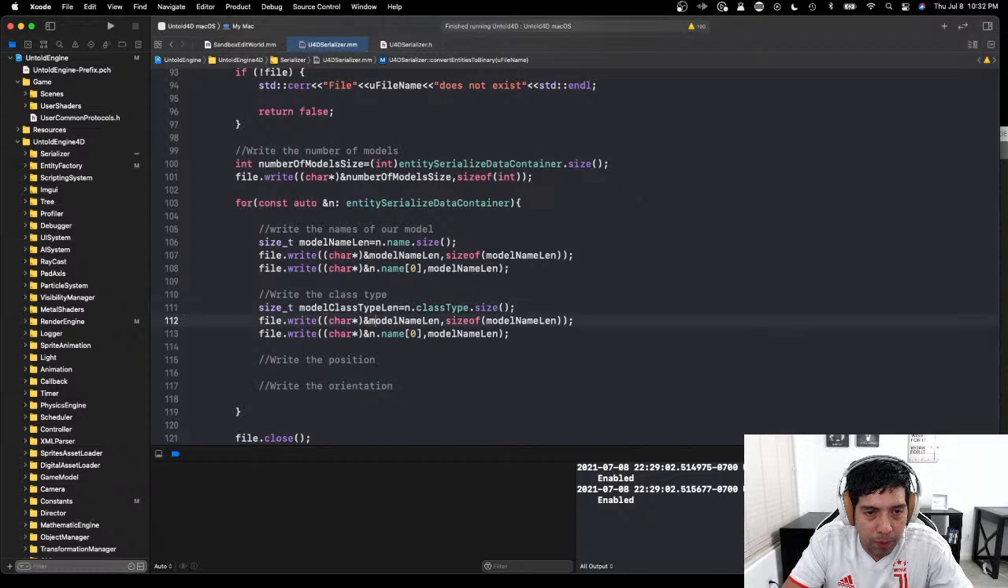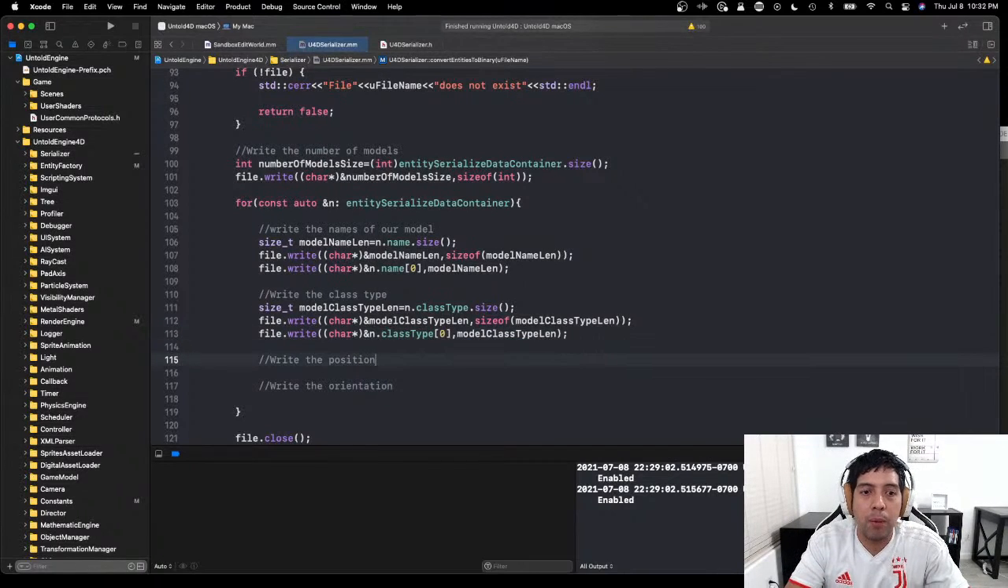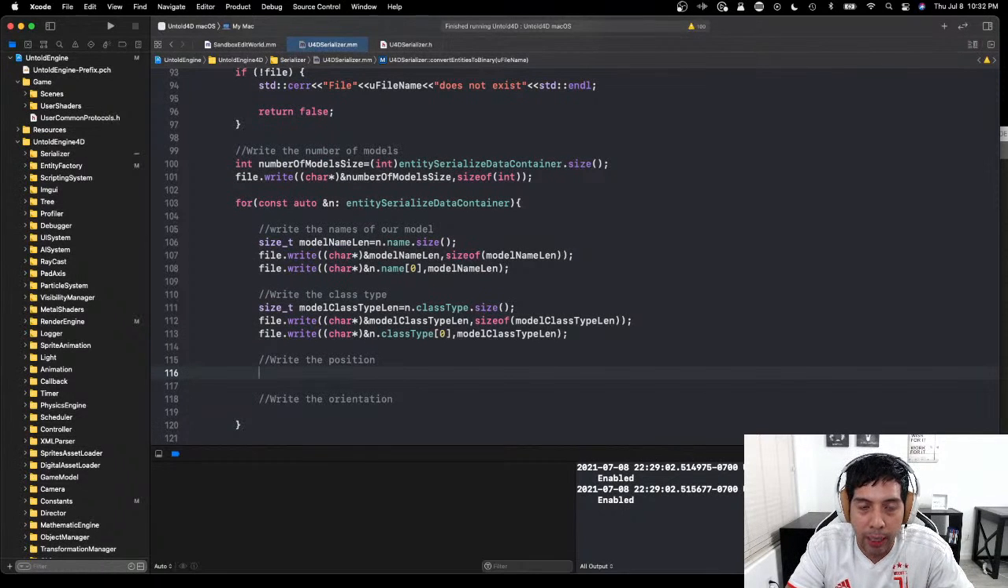Class type, model, class type, and again here we need to store the size. And here we do the same thing, class type, boom, and that is it. So that would actually store my class type.